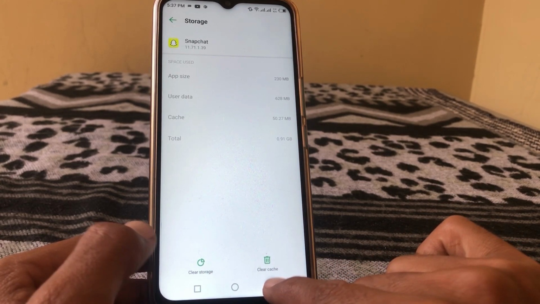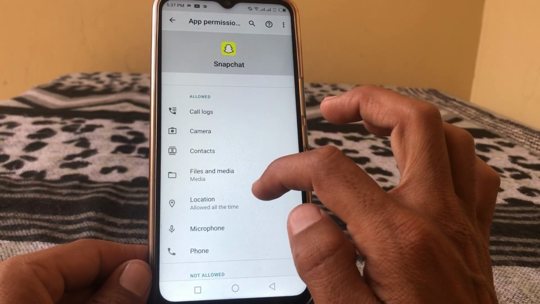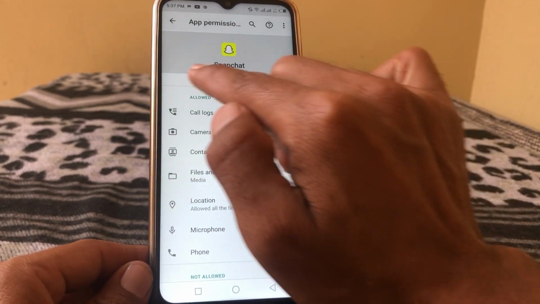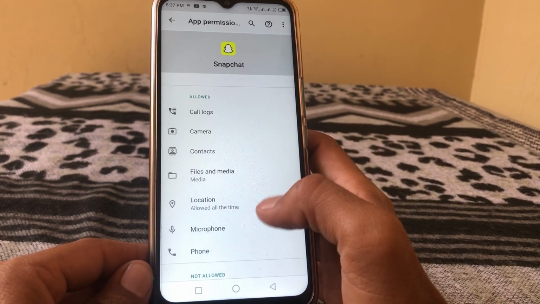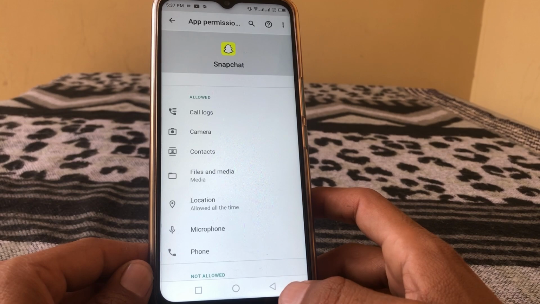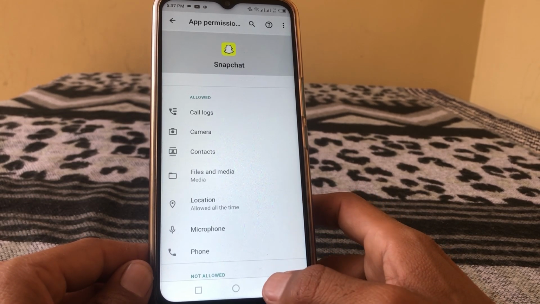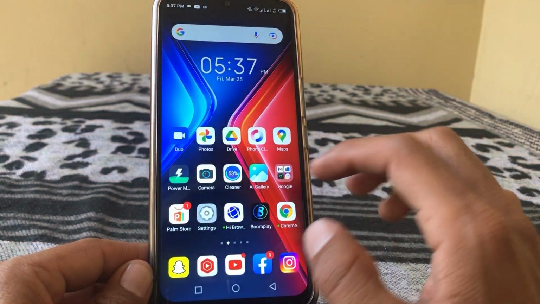After doing this, go back and then tap on permissions and make sure that you have allowed all the permissions from here. I have already allowed all the permissions. If you don't, then what you have to do is just simply allow all permissions from here, and then go back and check whether the problem has been fixed or not.